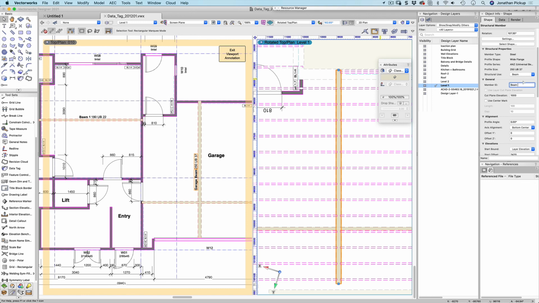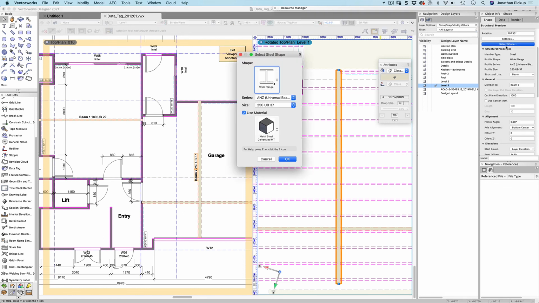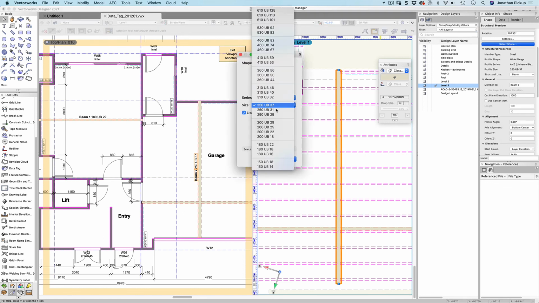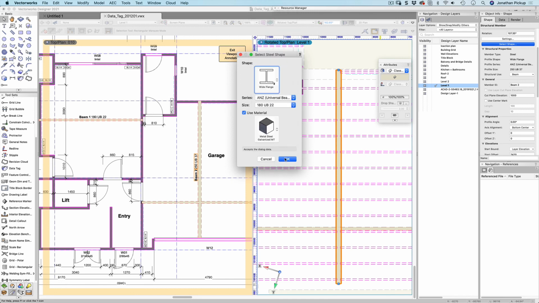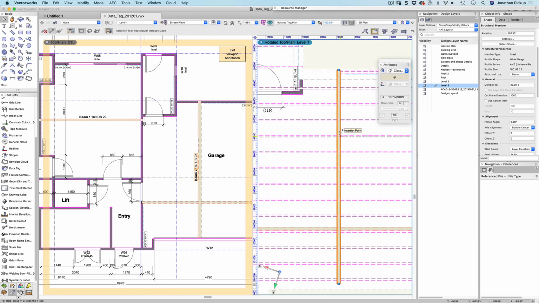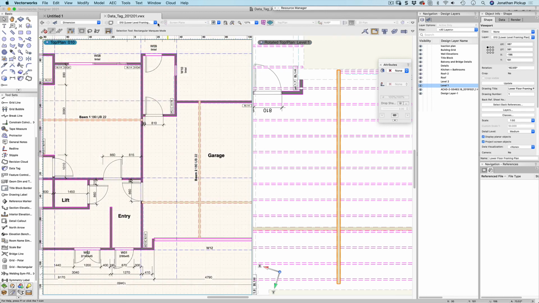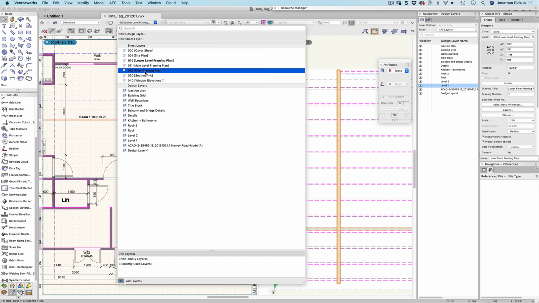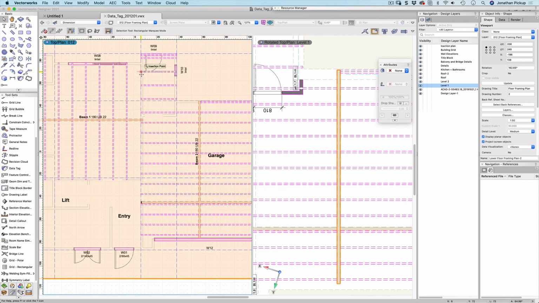Actually, what I really want to call this is beam 2. And I want the structural shape to be 180 UB 22. There it is. Okay, so it's updated here. But you'll notice that these two have updated in my lower floor framing plan. When I look at the floor framing plan, they're both updated as well. So it's a really great way of doing that.